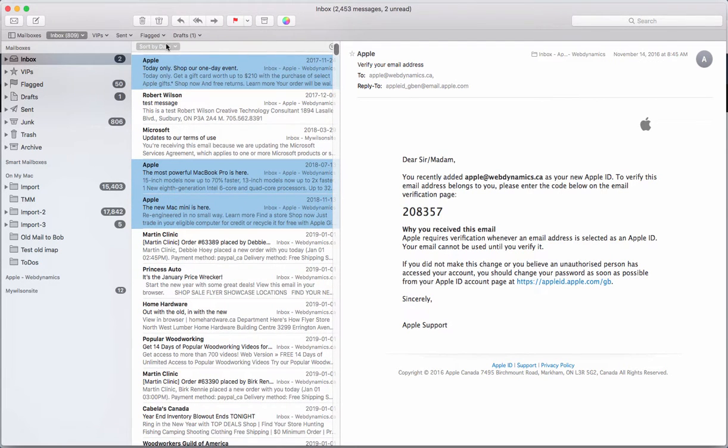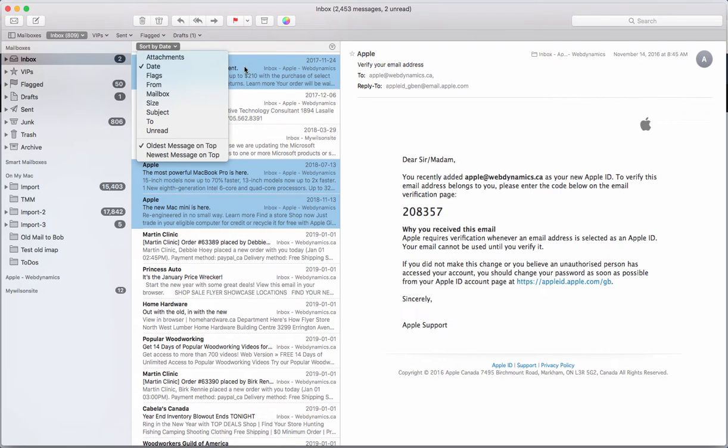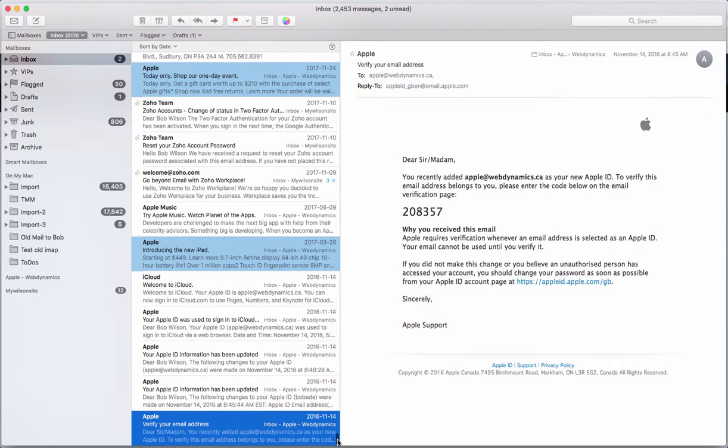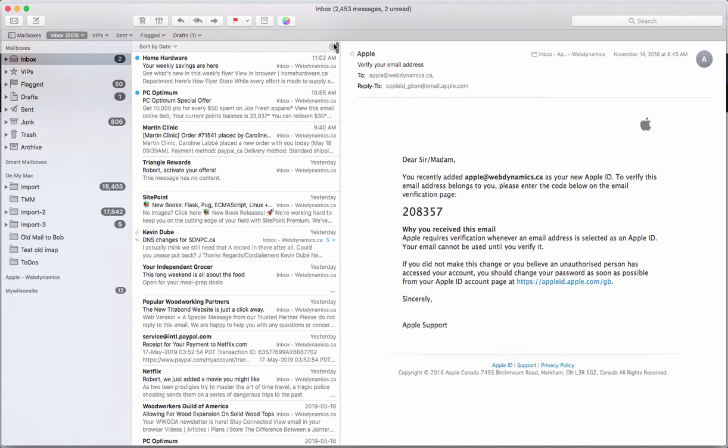But anyway, normally you would do this and then you would select the ones that you want to move and just sort of drag them in there. I'm going to do something a little bit different. I'm going to go with the newest messages at the top, just so I can show you how this relates.